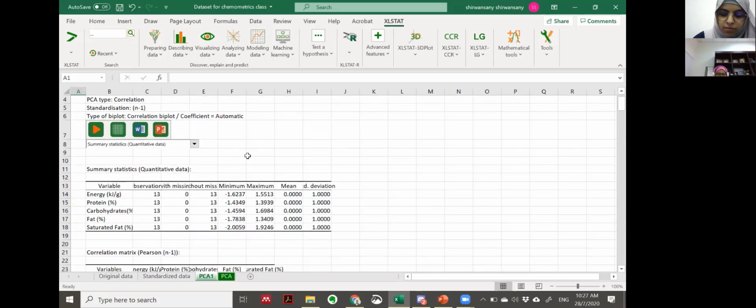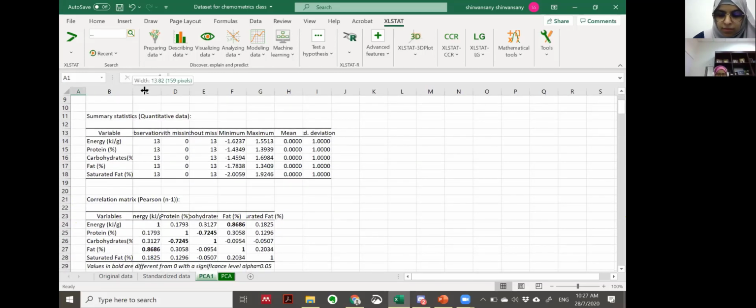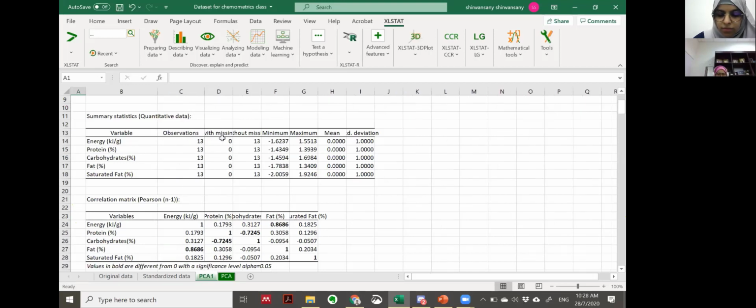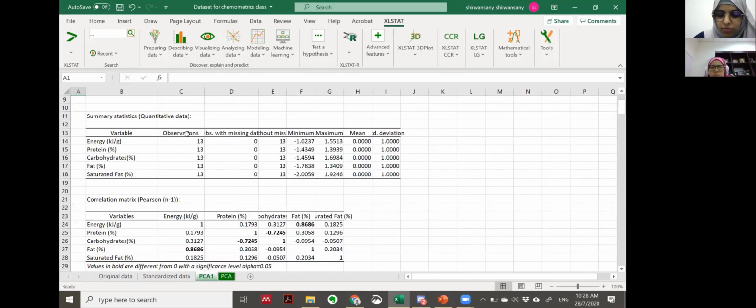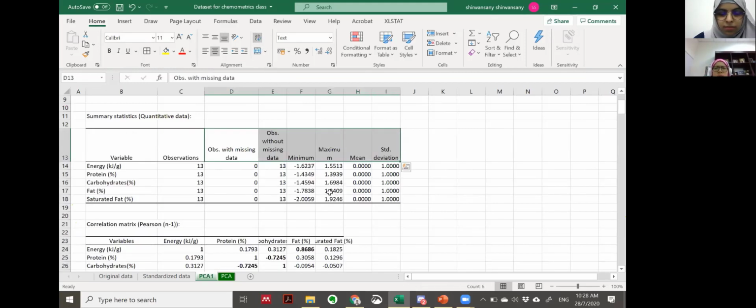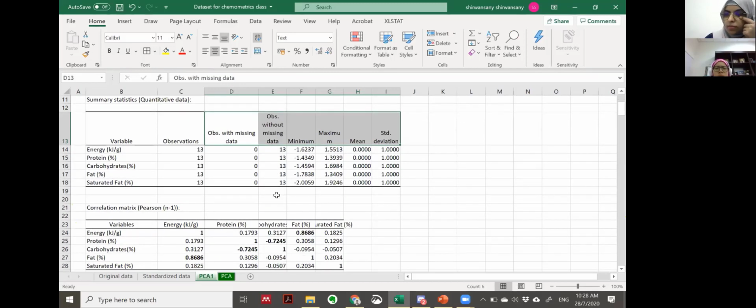Select here, okay, starting from here, you can see the summary statistics. Okay, you have the energy, protein, carbohydrate, fat, and saturated fat. Those are the food composition analysis. Okay, these are the number of observations. Missing values, is there any missing value there? No, because we already told you, make sure there is no missing value. Okay, and then the maximum value, the minimum value, the mean and standard deviation.